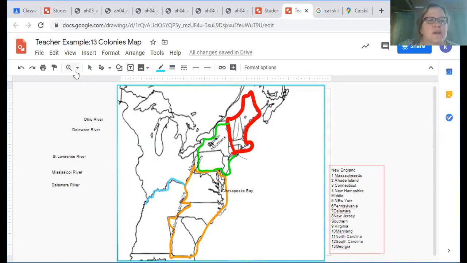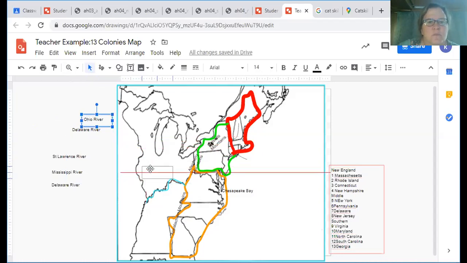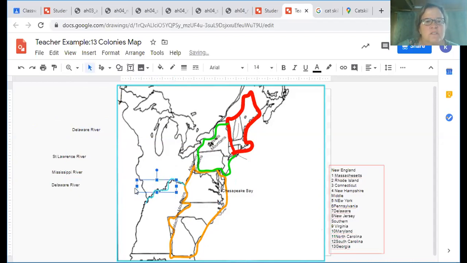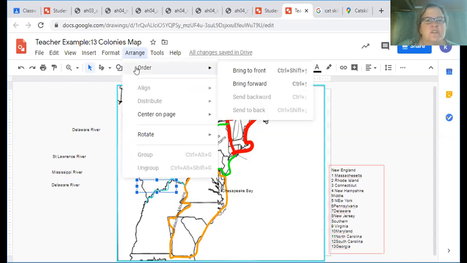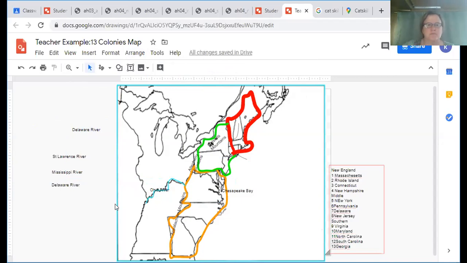So I'm going to get back to my arrows, select. I'm going to find not Delaware River, Ohio River. Let's move Delaware out of the way. And I'm going to take my word Ohio and put it right on top of that river. And remember, just because it goes white doesn't mean it's disappeared. You have to go to arrange, order, and bring to front. And then we have the Ohio River. And I'm going to make sure that I put it right on top of the Ohio River. See how that works? Okay.